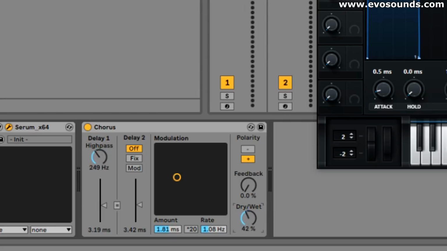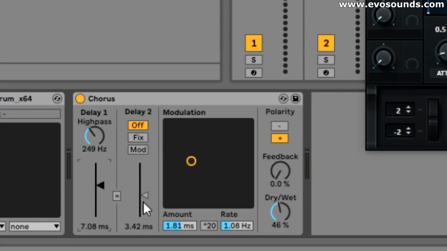That way we can hit that chorus and not mess up our low end response. To the right of that, we're going to have our delay 2. And then here you're going to notice that we have a fix and a mod.